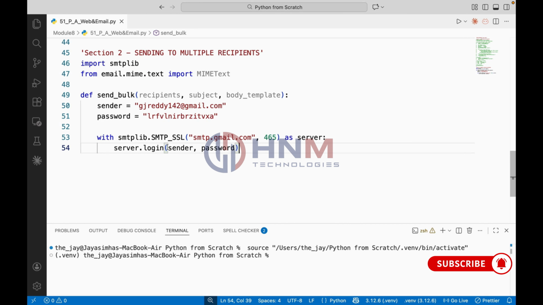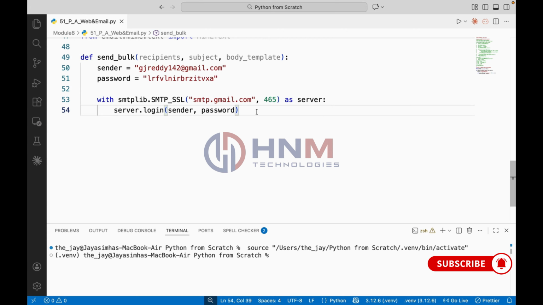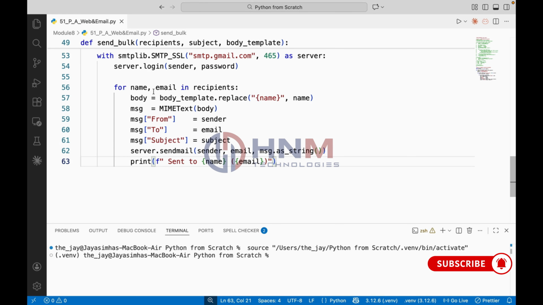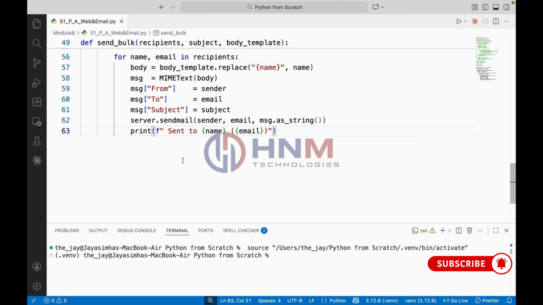So, as in the previous one, I'm defining the function send_bulk with recipients, subject, body template, and then sender email and password. Now one thing I need to change here: I'm looping over name, email in recipients. So I'm just sending the body and message, sender and subject like this.